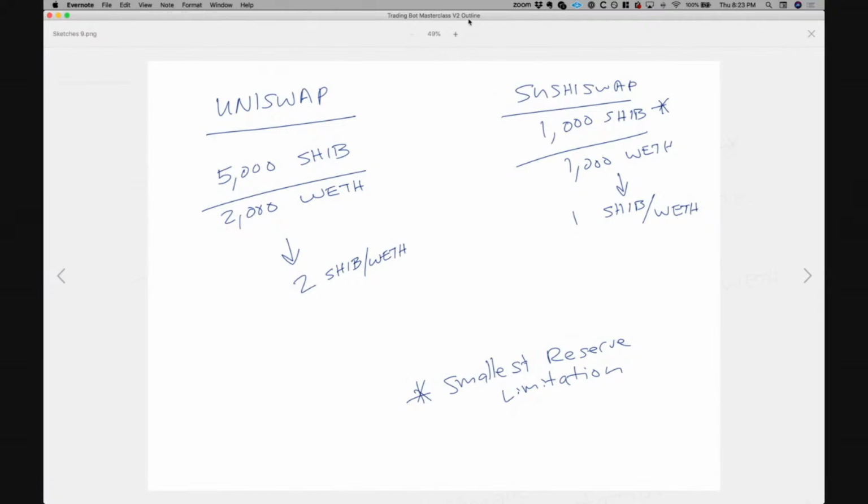And then one of the things you have to understand is people ask all the time, how much can you ARB? Well, the smallest reserve is going to be your limitation. So basically, if there's only like 1,000 SHIB tokens here, then that's going to be the maximum amount that you can ARB, because there's 2,000 here or 5,000 here. Okay. And so I'll show you real world examples of this.